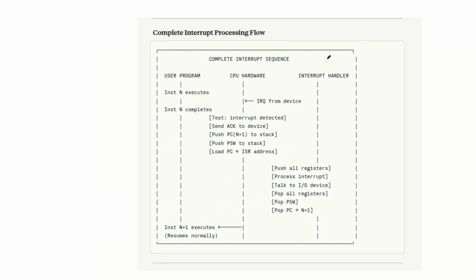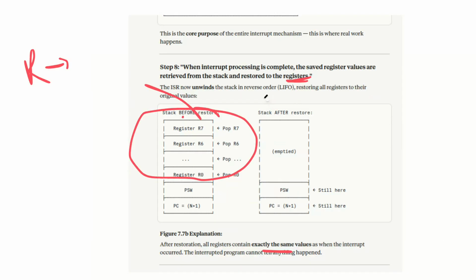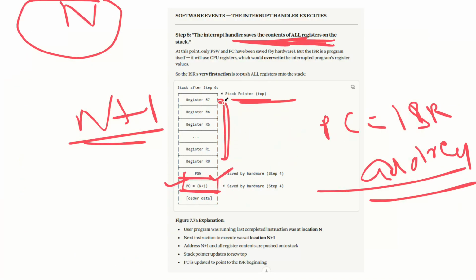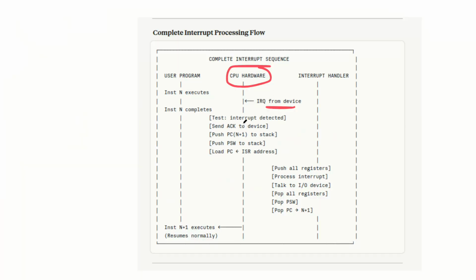Understood? So for the CPU hardware, we have said the interrupt request would come from the device. The CPU will check that interrupt request; it will receive this interrupt request from the device. The hardware part was: the device issues an interrupt signal to the processor. The processor would finish execution of one particular instruction. Then it will test whether the interrupt is there or not. Then it will send an acknowledgement to the device. Then it will push the PC, that is n+1, to the stack, and the PSW to the stack, and load the ISR address into the PC.